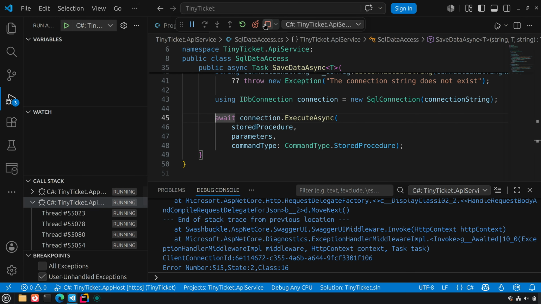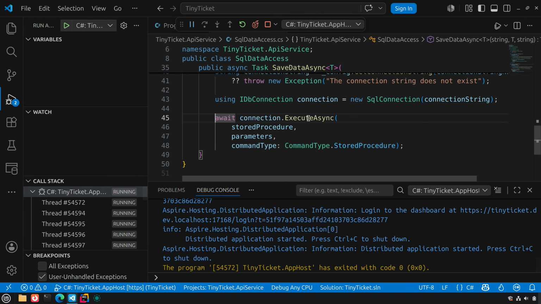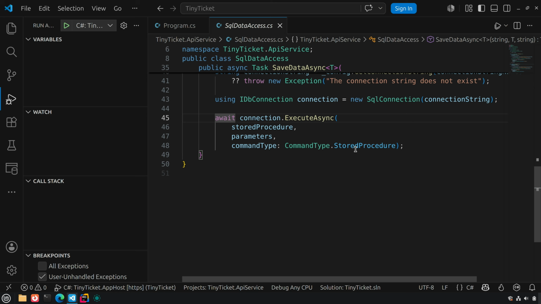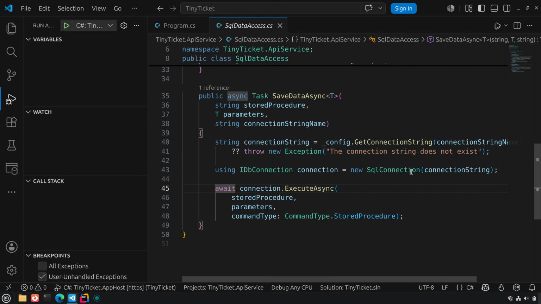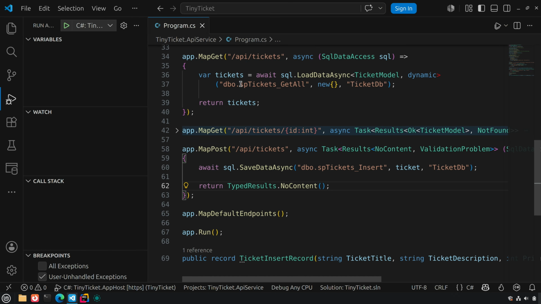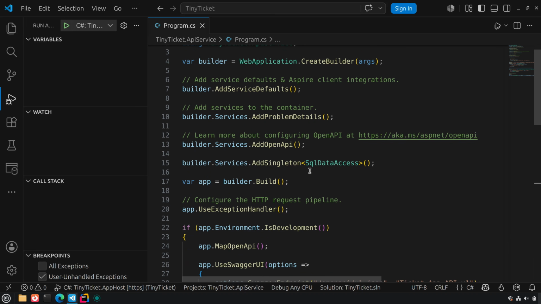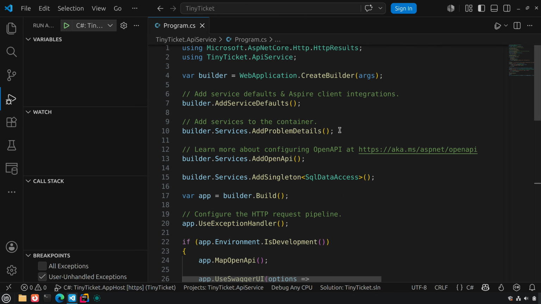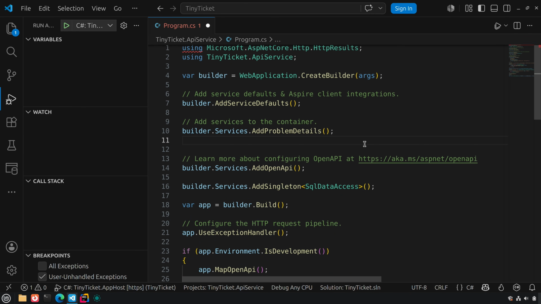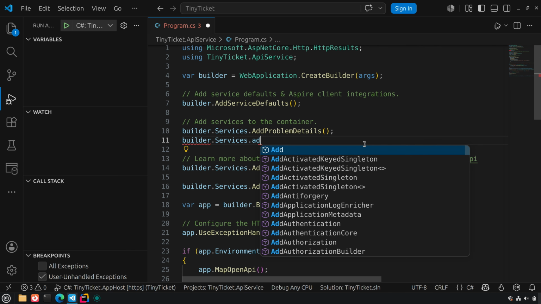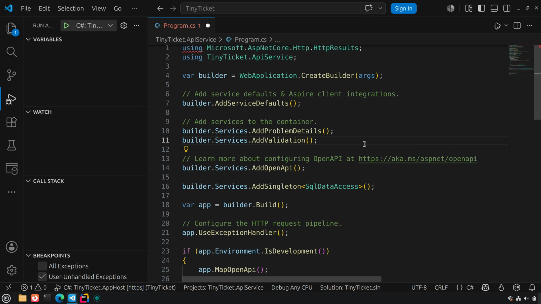Okay, so let's add the validation to this, so that we can be sure, let's close this out, we can be sure that we don't put data in that's incorrect. Now, to do this, the first thing in a minimal API is, let's do it after problem details, we say builder.services.AddValidation. Simple enough.